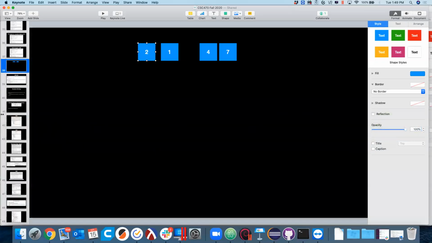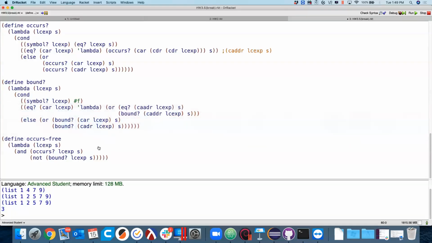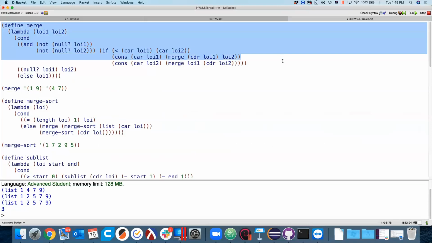Okay. And then let's see, sort on a predicate returns a list of elements sorted by the predicate. So this goes down, we have to rewrite our merge to ask the question differently. So maybe have a merge pred.